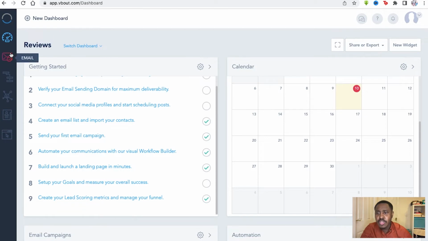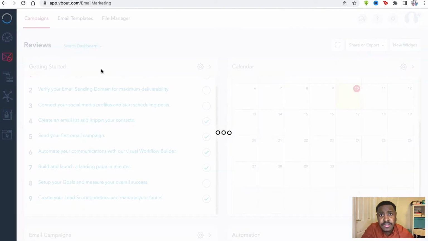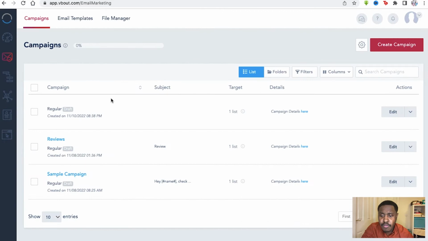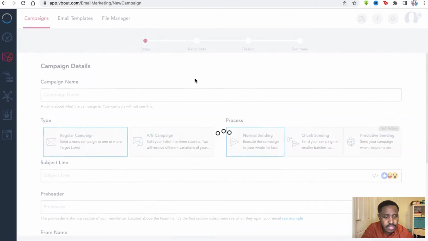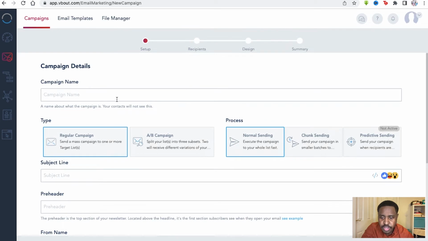So what you can do now to get started, we'll go to email. And what we want to do is create an email campaign here for us. So we have some already made here, which we can look into, but we're going to create a new one right now just to get started and show the whole process totally.